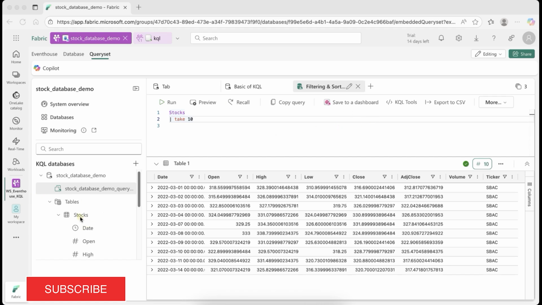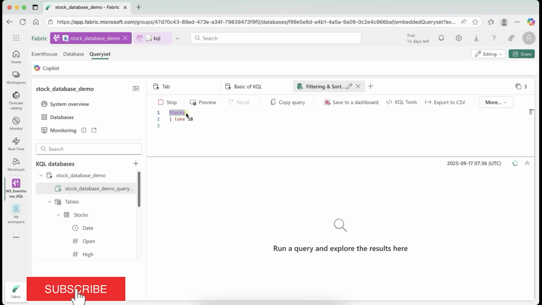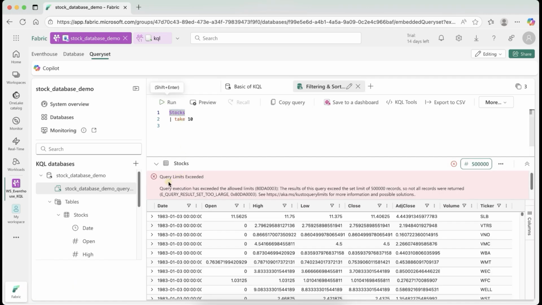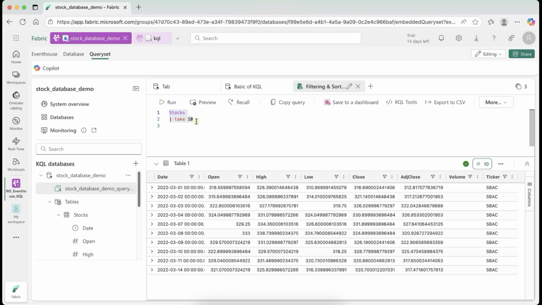Here I am using a stock dataset which contains millions of records, and if we use this table without limiting, we get an error: query limit exceeded. So let me show you. Let me highlight this and run this, and you can see here query limit exceeded because it contains millions of records. So we can use the take clause to limit the number of rows returned in the query set. So let me use the take clause and limit it to 10, which returns 10 random records. Okay, and it is always better to limit the amount of data we pull back in a query set.